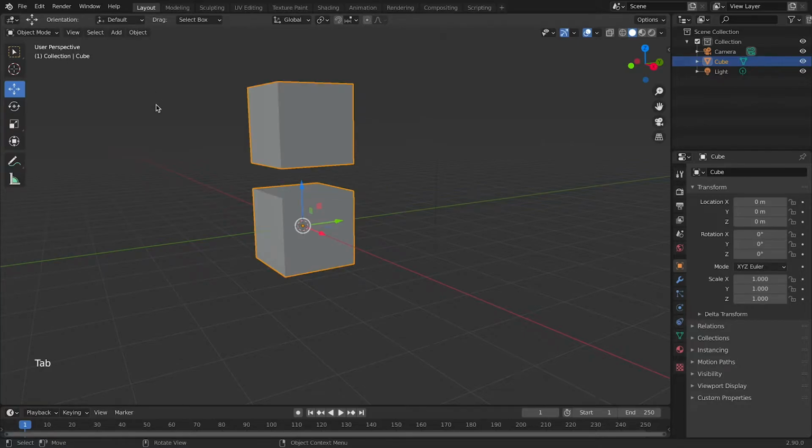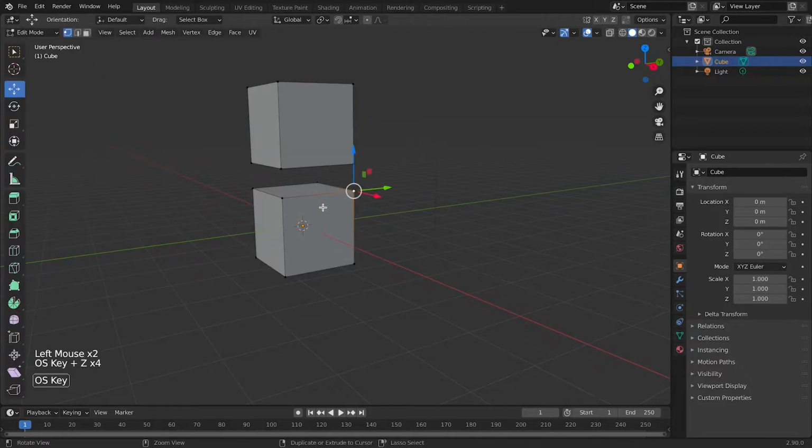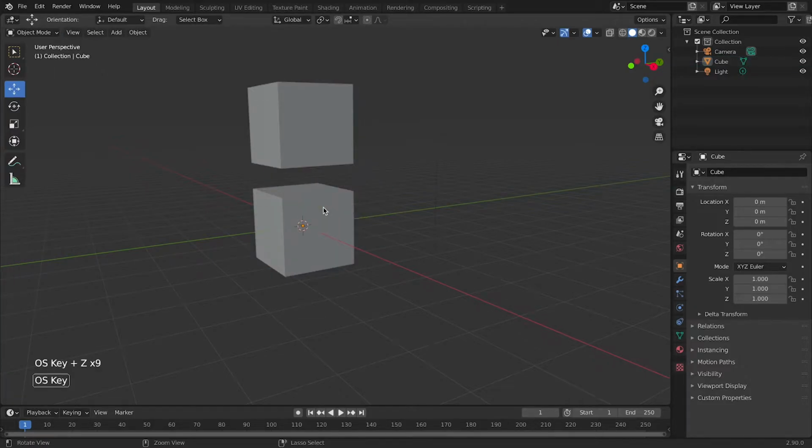I will use the shortcut here. I went to object mode, and before that, if I go back, I have the pivot point for this object, and a pivot point for this object. But when I hold Shift, select the other one and press Command G, the pivot point moves to the second object I selected.